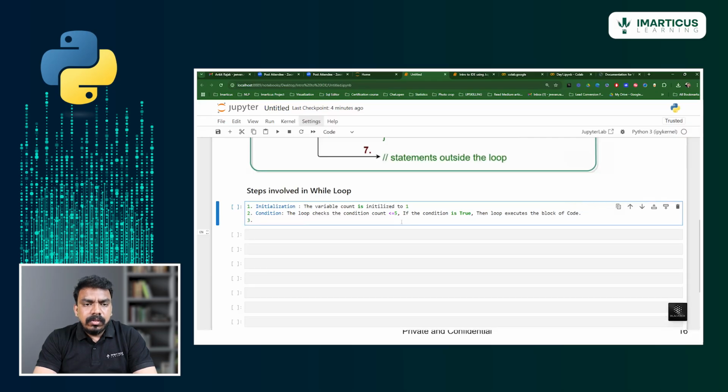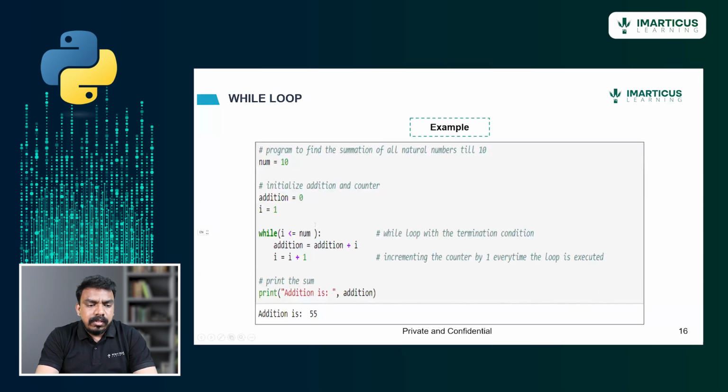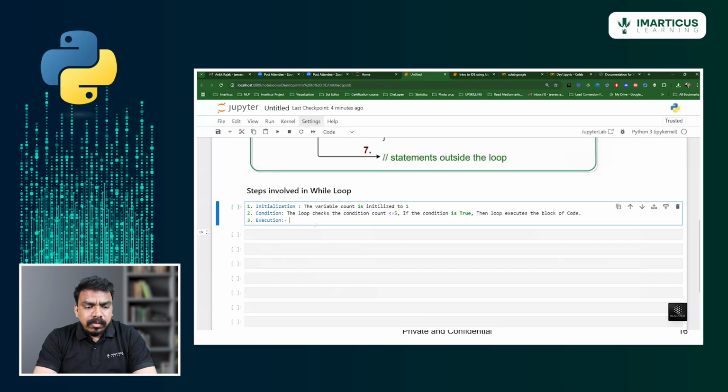So the third thing you want to perform is an execution statement. In this execution statement, let me write the execution as: the loop prints the current value of the count by incremental order of 1. You can give increasing of 1 or increasing of 2 or increasing of n. That is your wish completely.